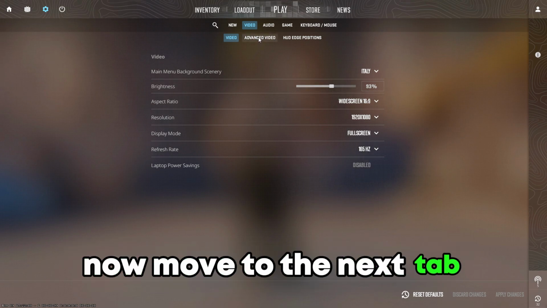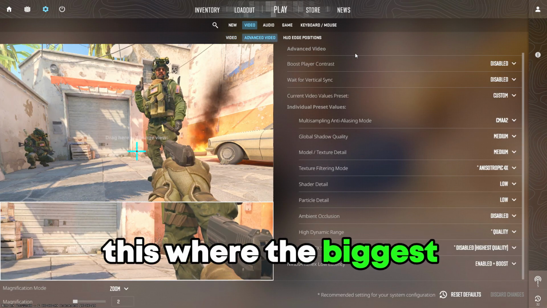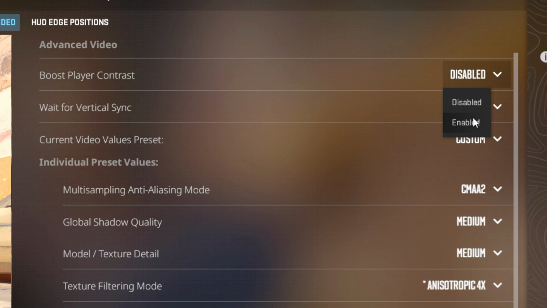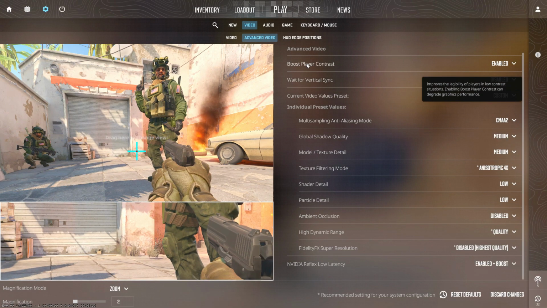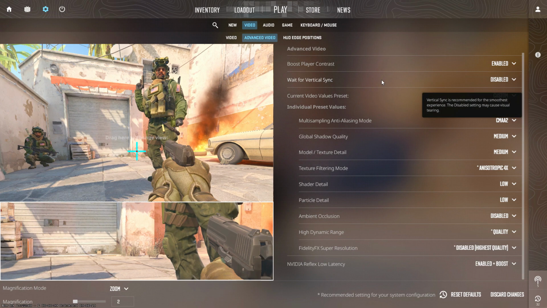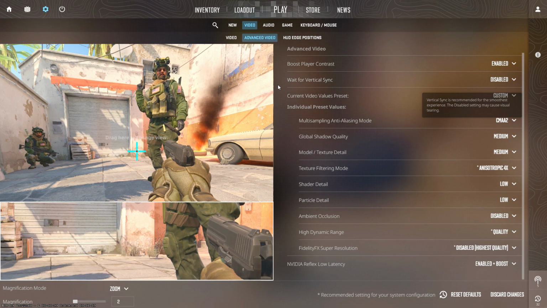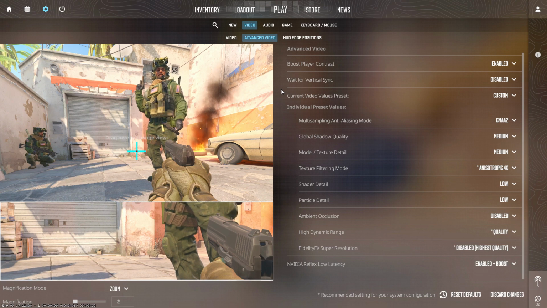Now moving to the next tab, advanced video. This is where the biggest difference in the FPS will come from. Boost player contrast, I would advise you to leave this setting enabled. It takes some performance, but it will make the enemies easier to see. Wait for VSync, disabled. It doesn't matter which first person shooter game you play, this setting should be disabled because it can lead to input lag and also decreased frame rate.